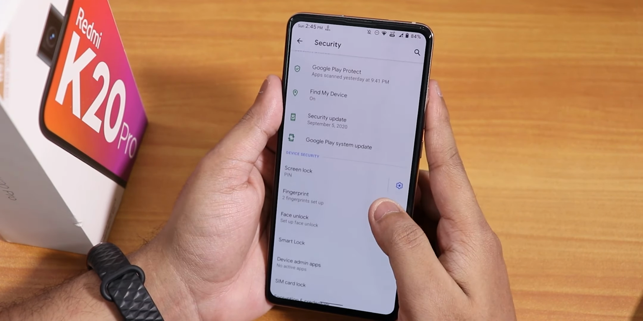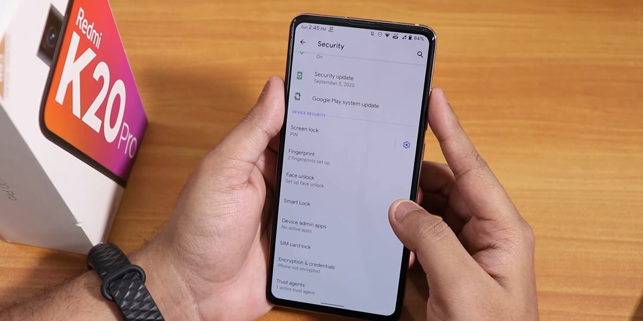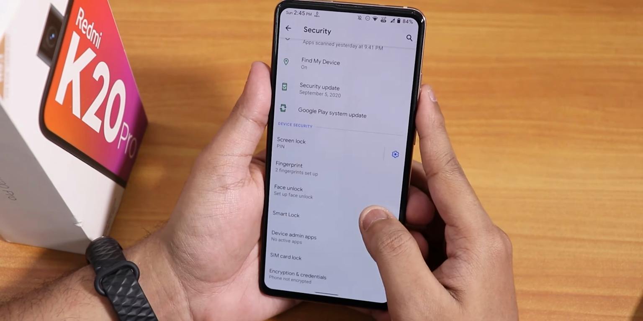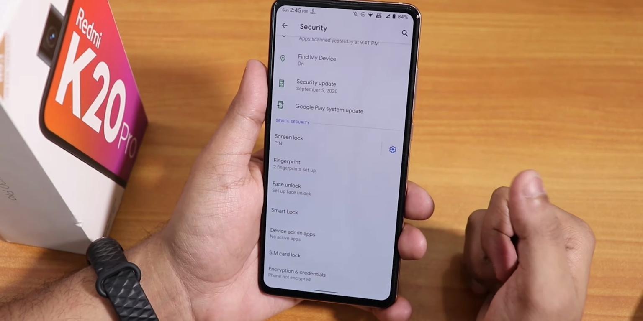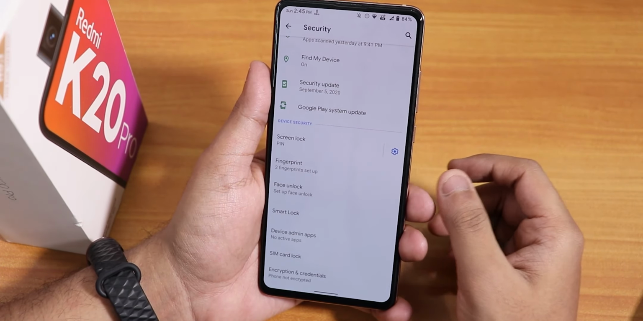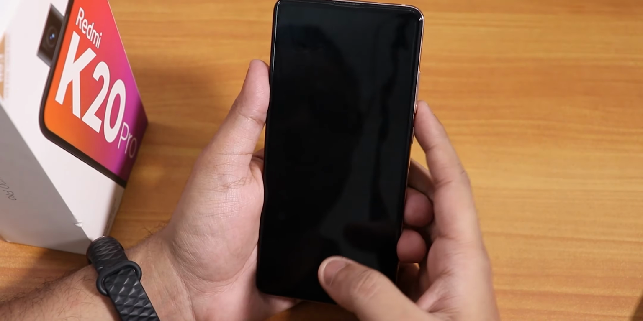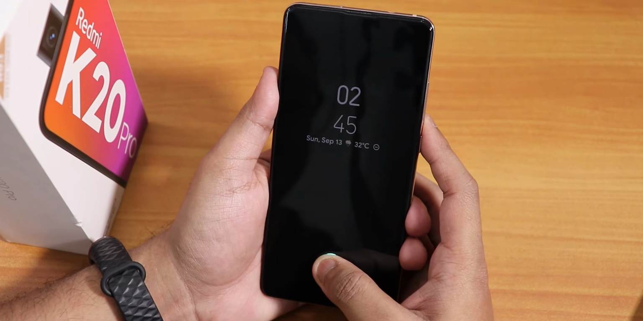And inside security, we of course have the fingerprint and face unlock, but there is no app lock over here, so that I miss over here. No app locking, at least by default here, but you can of course use third-party apps to lock your particular apps. Right now let me just show you the fingerprint scanner speed from the always on display.